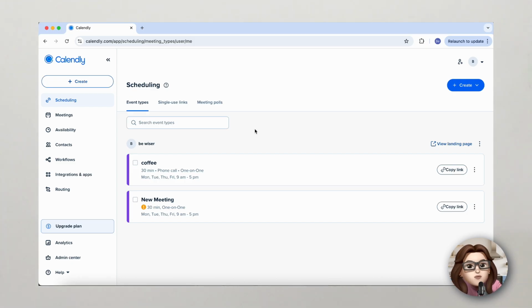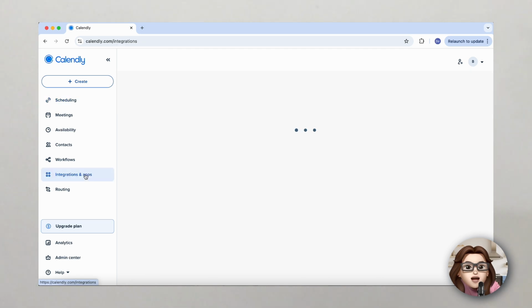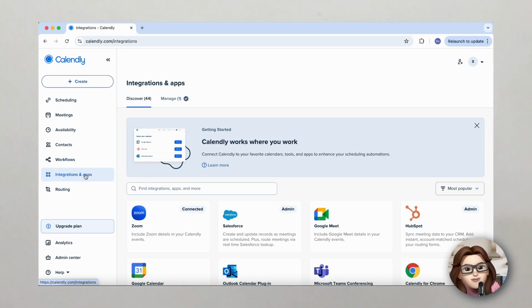First, head over to the Calendly homepage and log in with your account. Once inside, look at the menu on the left and click on Integrations and Apps. This section is where Calendly connects with other tools, so it's worth getting familiar with.